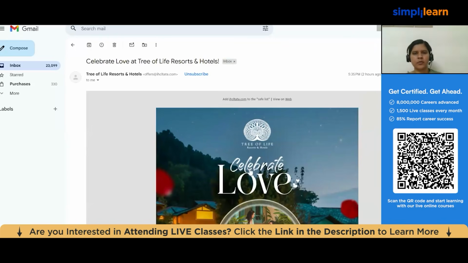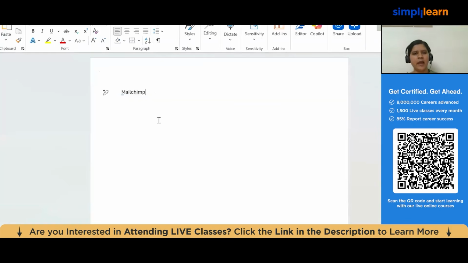So I'm not sure why the tool is not loading. It's taking some time to load, but I've noted it down over here. So once the tool loads, I'll try to give you an overview of this.